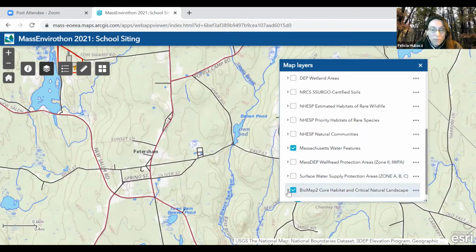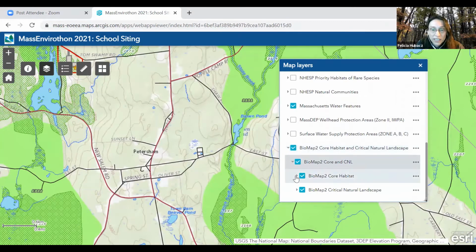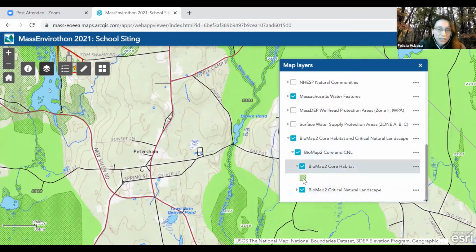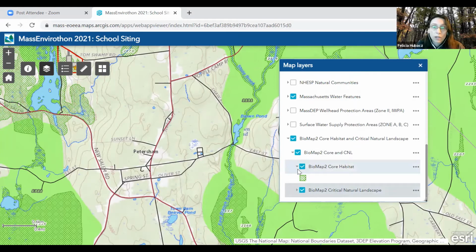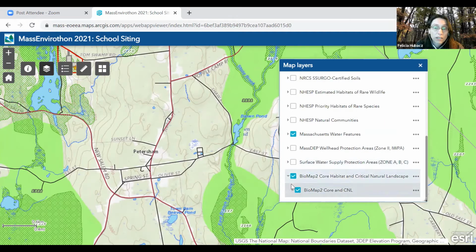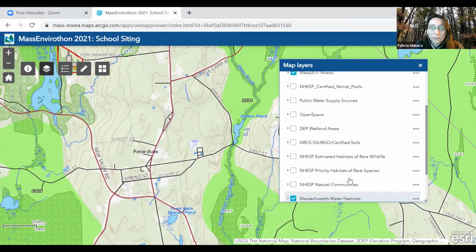Biomap. So it gives you the biomap areas. And when you open the biomap, you have additional things that you can click on. And unfortunately, you have to keep clicking down to get what all of this is. If you need a little bit more information on what is a core habitat or a critical natural landscape, you'd have to get out of the map or open another window and go to that website, and it'll give you a nice explanation of what those are. So any of these you can click on and off.